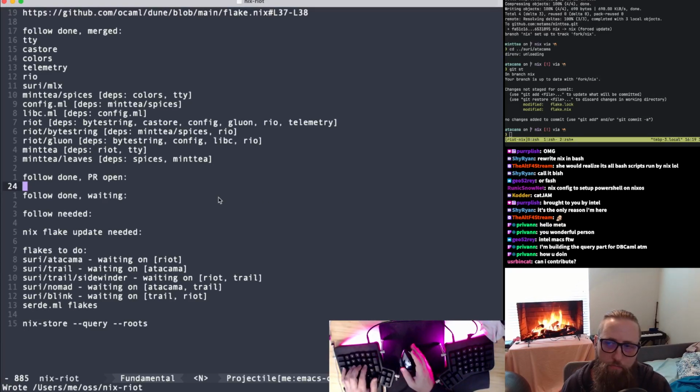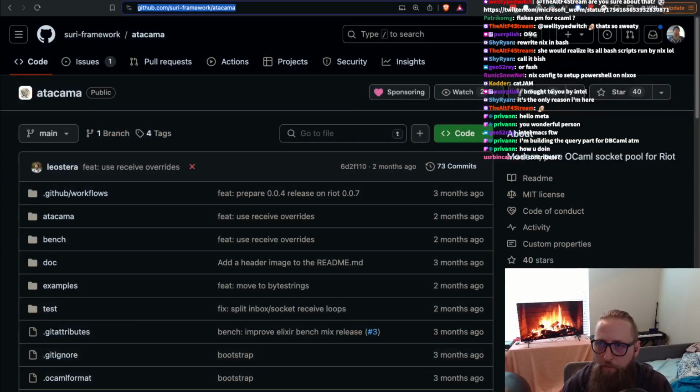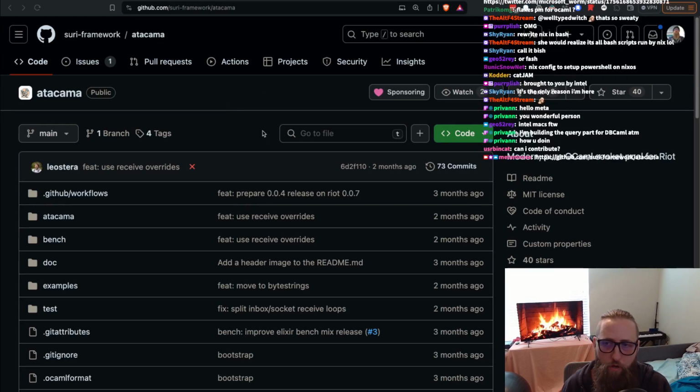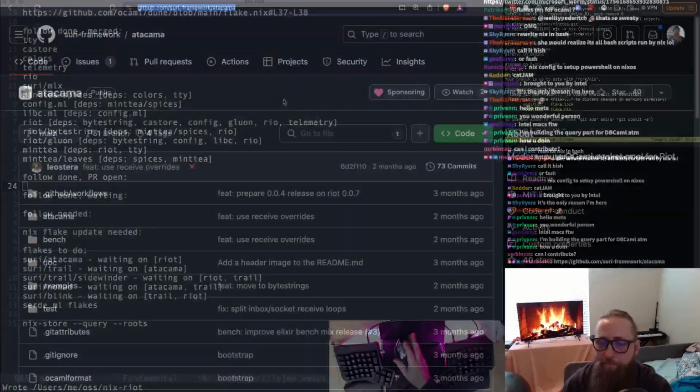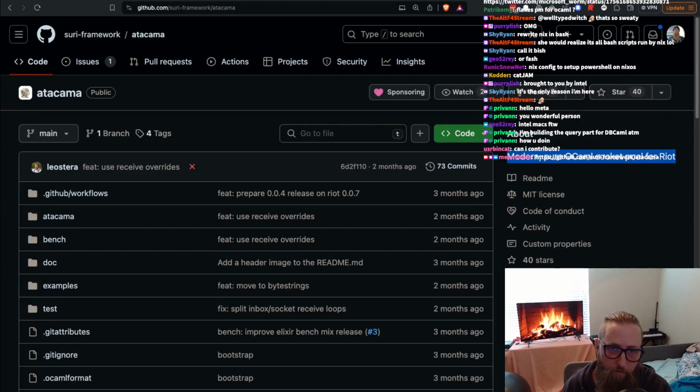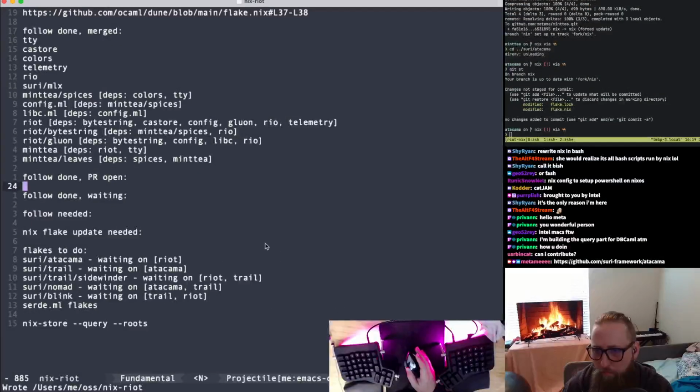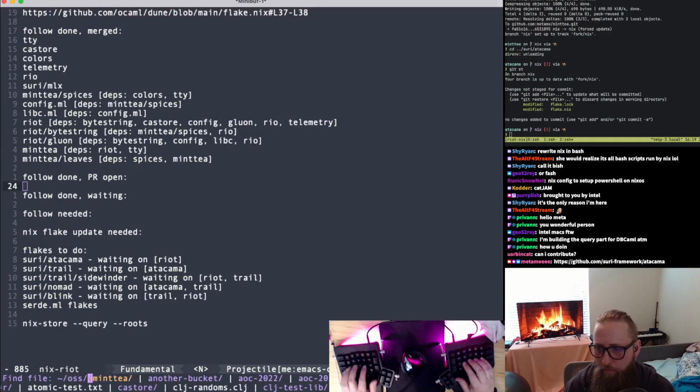Yeah, absolutely. All of Leandro's stuff is open to contributions. There's one example. This is a socket pool for Riot. But yeah, this is one example of one of the repos.